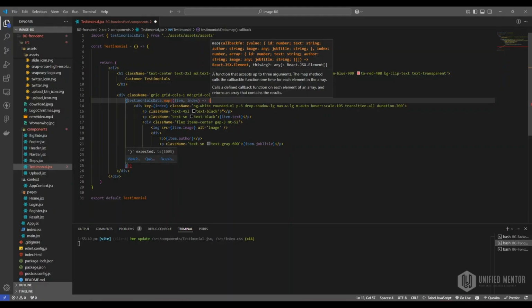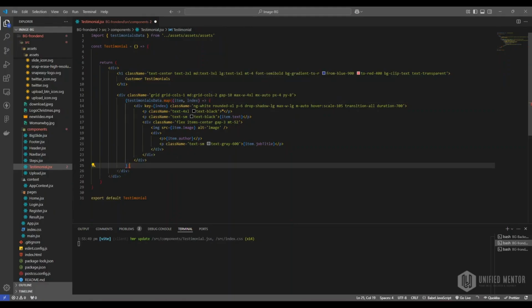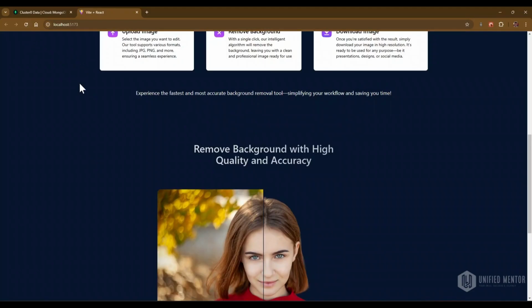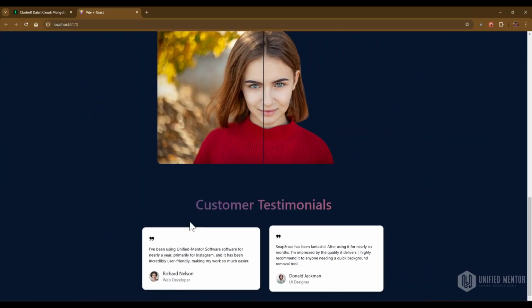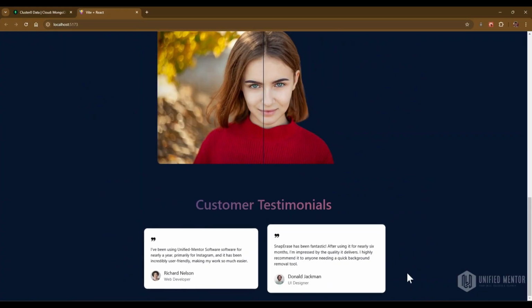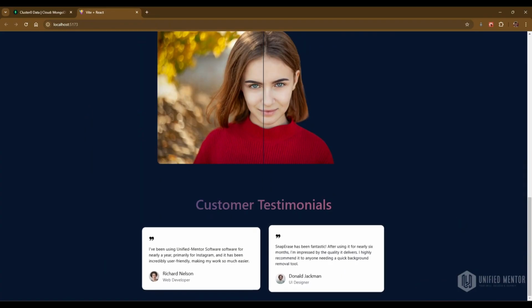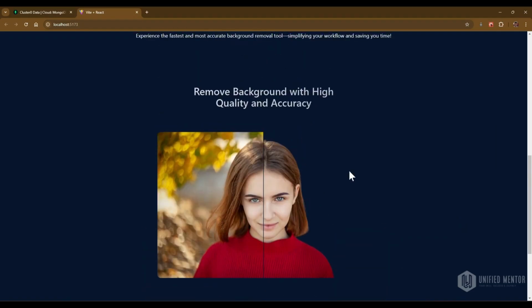Just use this one. Yeah. Browser, once refresh the page. The browser is refreshed, and just come down. Yeah, as you see, our testimonials components are coming successfully, and the hover effect is also working.